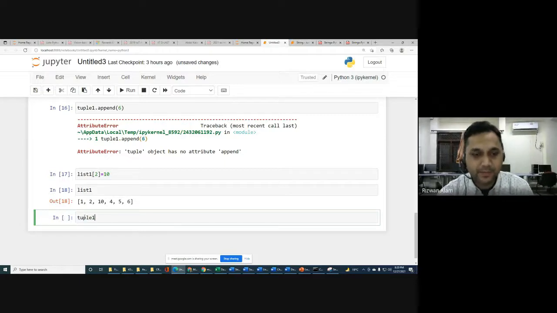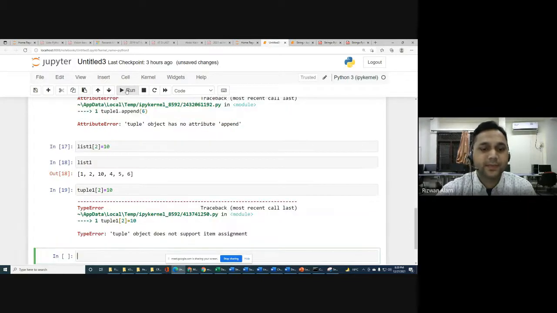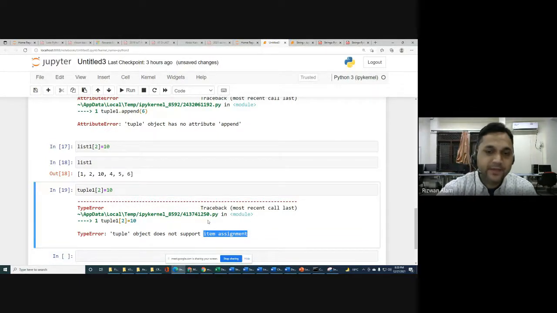So in tuple 1, if you do it like this, index 2 is equal to 10, then of course you will get an error: TypeError, tuple object does not support item assignment. It means item-wise, element-wise you can't change in a tuple. So that is the basic difference.